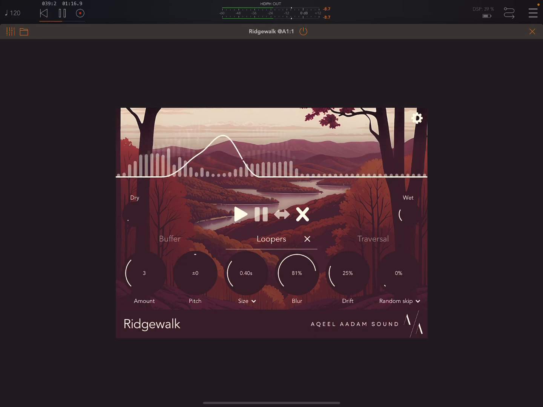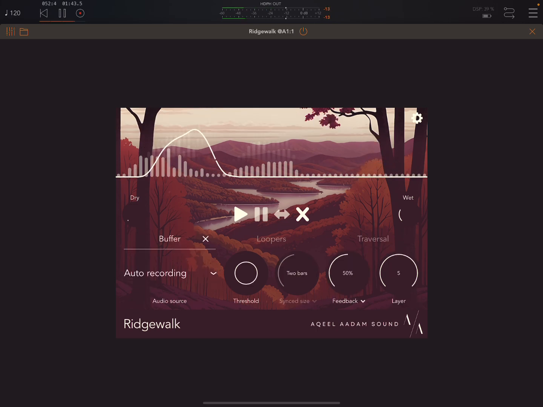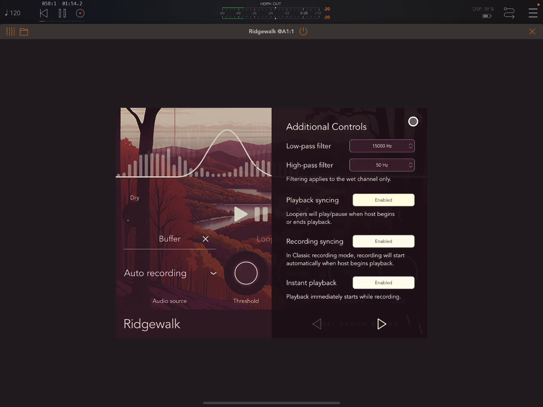So let me explain the basic concept of the plugin. You're sending audio into the plugin. You record that audio. The plugin can have a certain memory, so it can hold more than one buffer, one piece of recorded audio in its memory, and you can switch between those using this layers button. By default, it's set to only record 5 layers, but you can record up to 9, I think, if you want. That's in settings here.